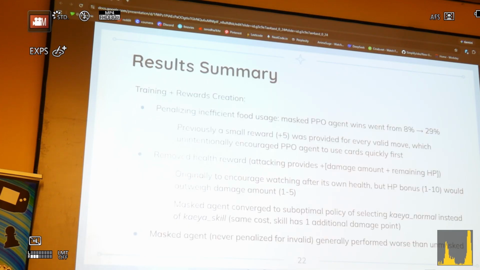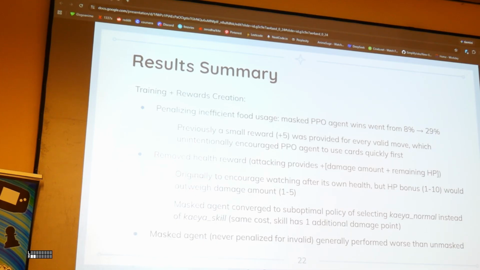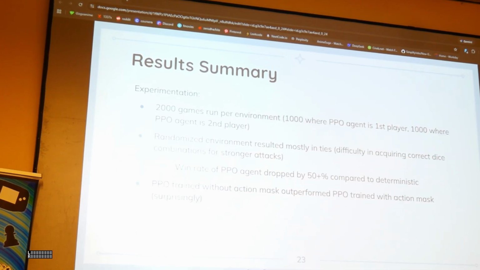Here is an additional summary of the other changes I made to get to the shaped rewards I did, or why I added rewards for using cards or for not using cards. Notably, there was a small hiccup in the middle where we had added this HP bonus, and it was doing more bad than good. And then for the food usage, it was also having this unintentional effect of encouraging the agent to use their cards even when it was unnecessary.